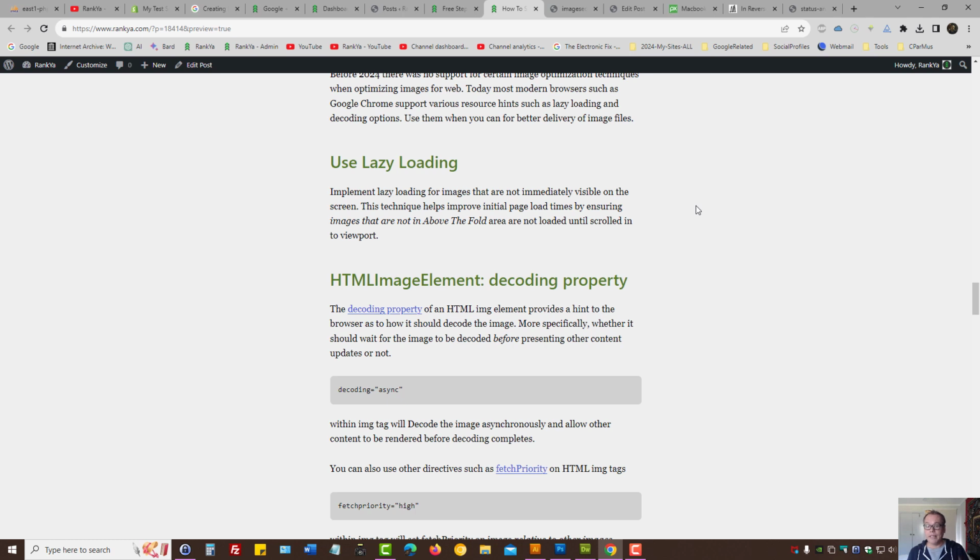Now, I get a lot of questions asked regarding image file format. Should I use PNG? Should I use WebP? Should I use JPEG? That depends on the type of images you have. But if the page load time is very important, then WebP images compress better and they are a smaller file size.